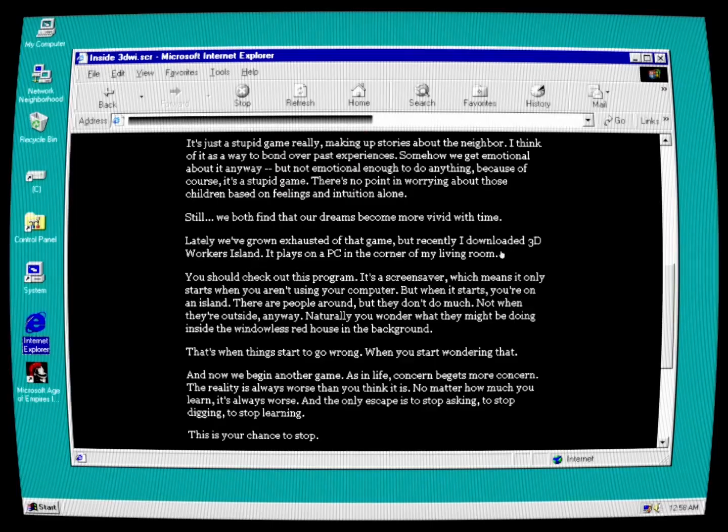Lately, we've grown exhausted of that game, but recently I downloaded 3D Workers Island. It plays on a PC in the corner of my living room. You should check out this program. It's a screensaver, which means it only starts when you aren't using your computer, but when it starts, you're on an island. There are people around, but they don't do much. Not when they're outside, anyway.